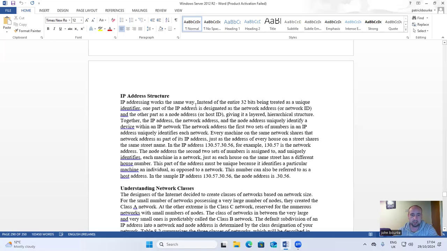IP addressing works the same way. Instead of the 32 bits being treated as a unique identifier, one part of the IP address is designated as the network address or network ID, and the other part as a node address or host address, giving it a layered hierarchical structure. Together, the network address and the node address uniquely identify a device within an IP network.